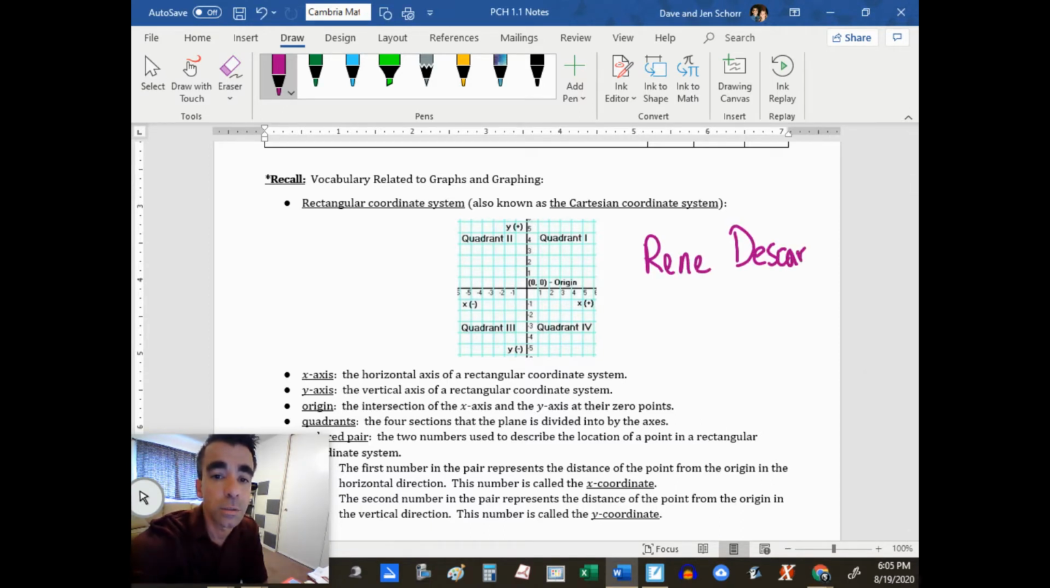So this dude, it's a French name. There's an accent here that I can't remember where it goes, but basically, perhaps you recognize that name. He's the one that said, "I think, therefore I am," and he's credited at least with this creation of the X and Y.